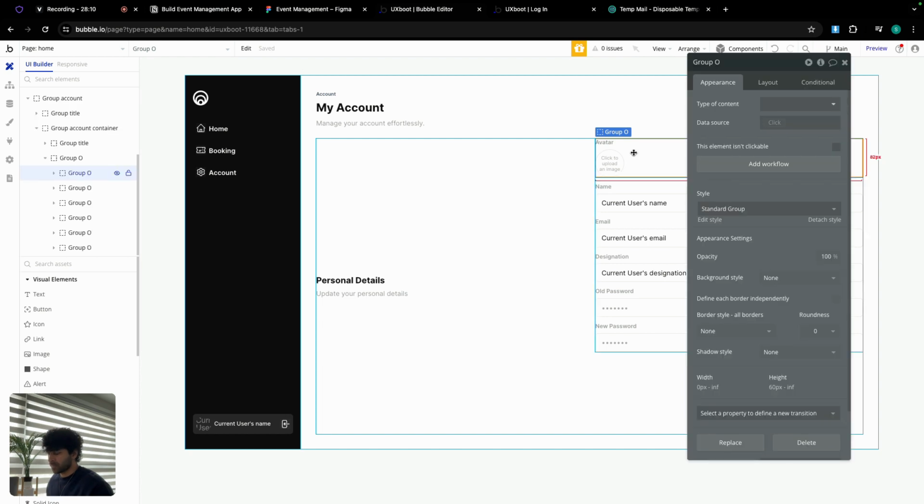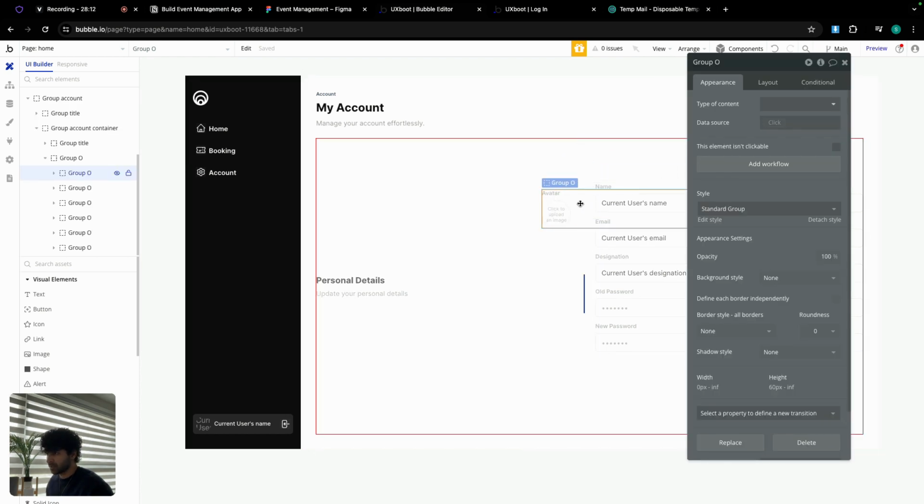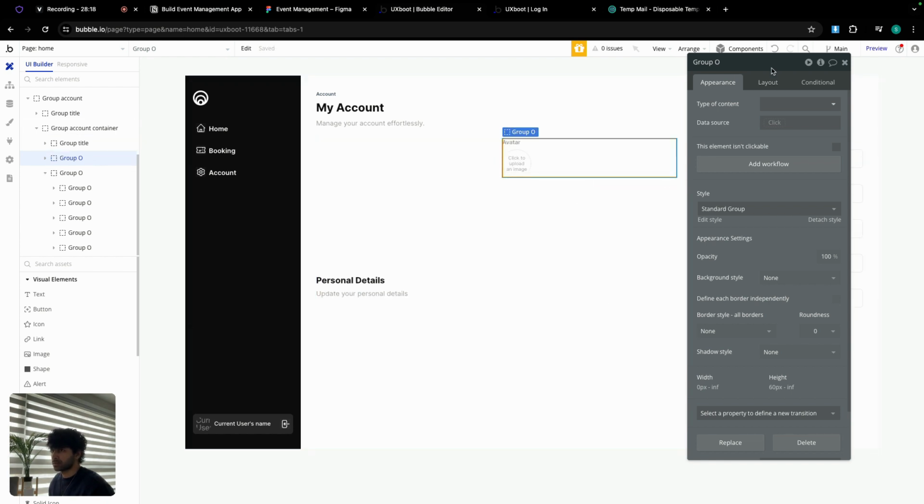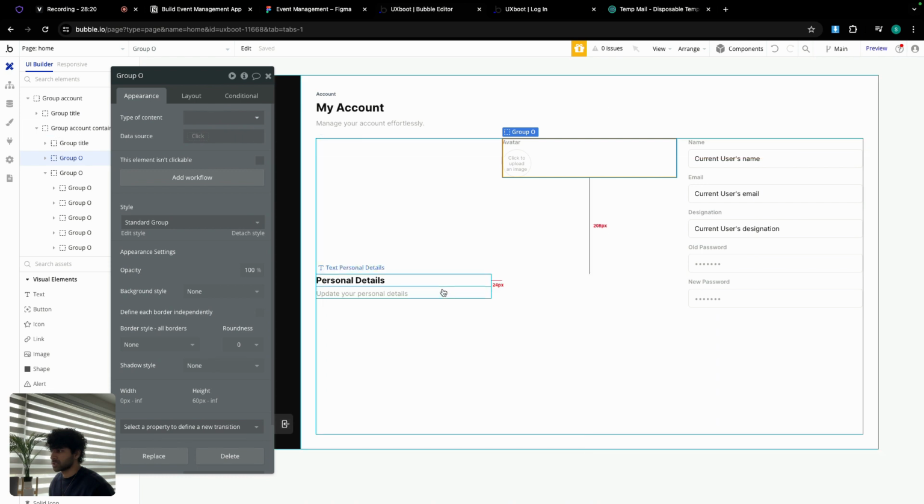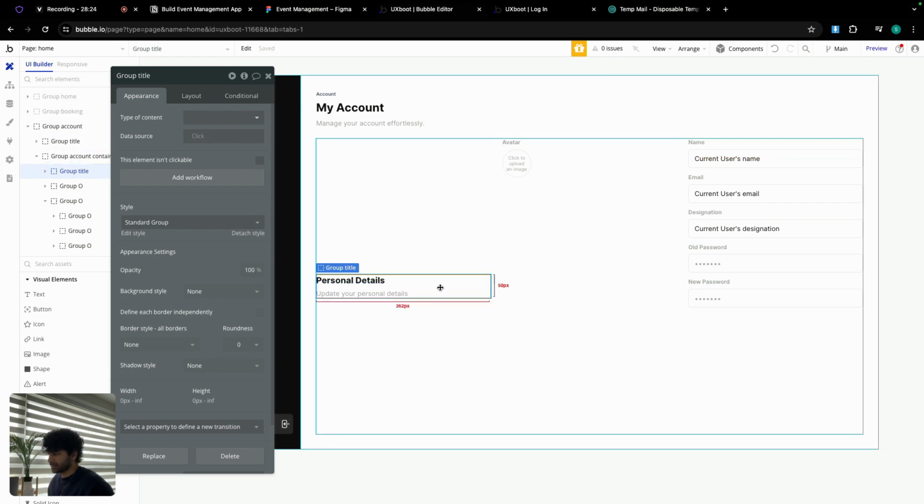I'm going to select group avatar, bring it outside, and drop it in group account container. All right, there we go. So you can see we have this over here. Now let's select this.